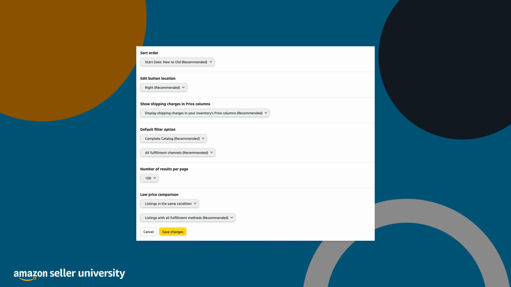Beneath the column Display menu, you'll find other options for customizing your view. You can edit the sort order, location of buttons on the page, as well as the number of results per page in this section. After making any changes on this page, be sure to click the Save Changes button at the bottom of the page. Your Manage Inventory page will now reflect your customization preferences.